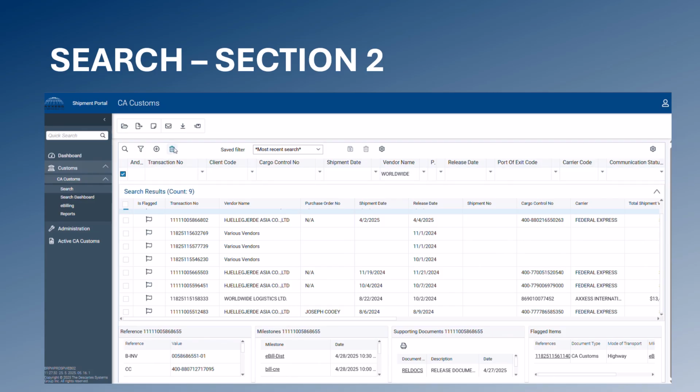The last feature I want to show you in this section is the ability to save frequently used searches. So let's look at an example. On an occasional basis, you need to share with your colleagues a list of all transactions that were released since the beginning of the year, up to date. Instead of recreating this search every time, you can simply save it.